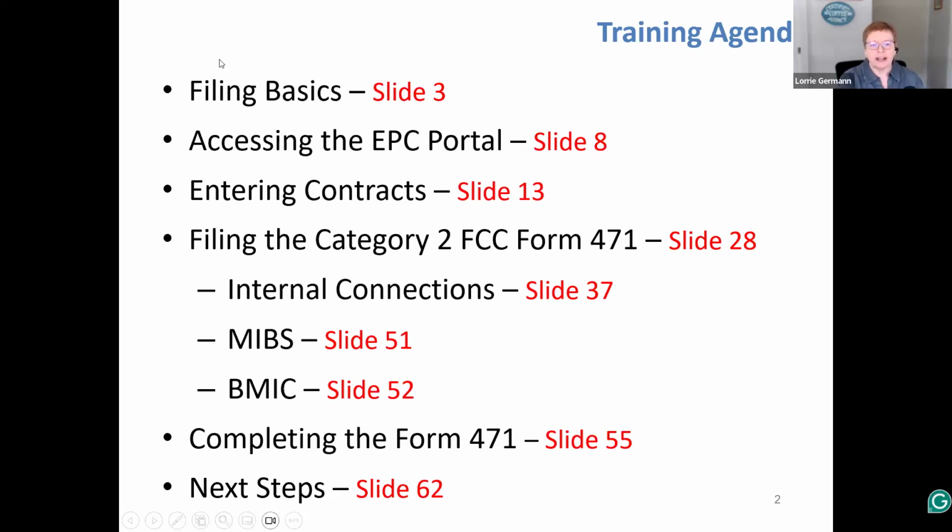So we will talk about the filing basics. We'll talk about accessing the portal, entering contracts, and then actually filing that 471. Under Category 2, there are 3 different service types: the internal connections, MIBS, the managed internal broadband service, and then basic maintenance of internal connections. I'll show you what it looks like to file a funding request for each of those.